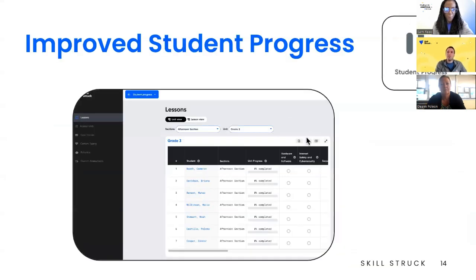We've also improved the student progress view. So when you go to student progress, it's going to have a different type of screen where you can find what your students have completed, how they've completed it, and what section they've completed it in. You'll also be able to see those quiz attempts and what they've done on the quizzes.